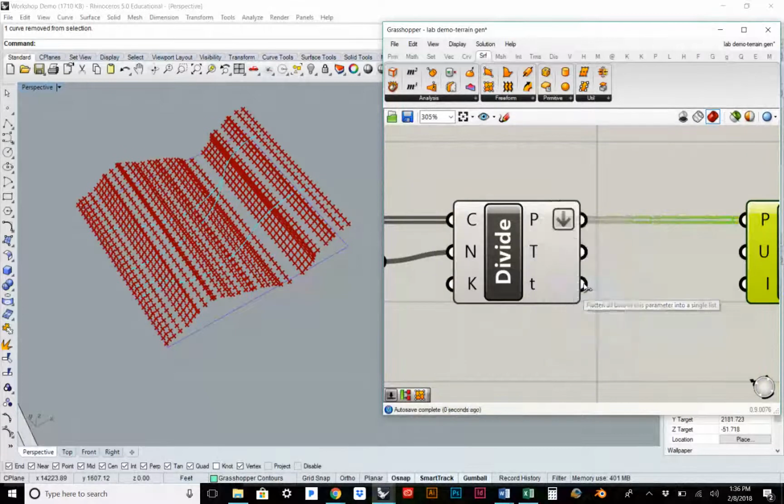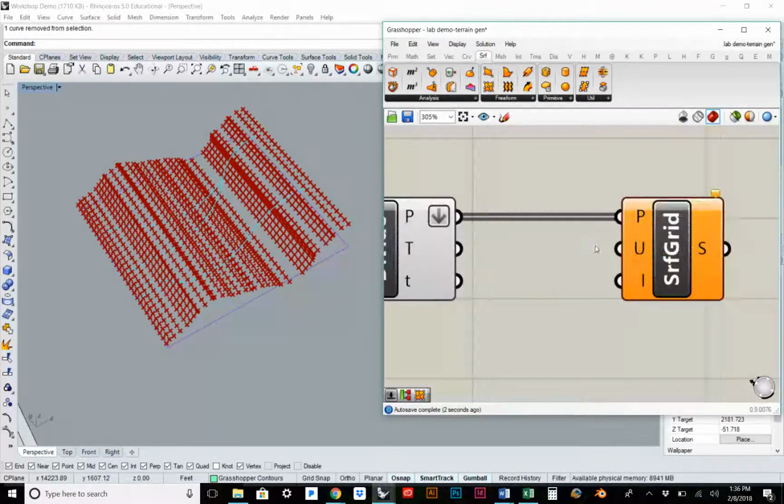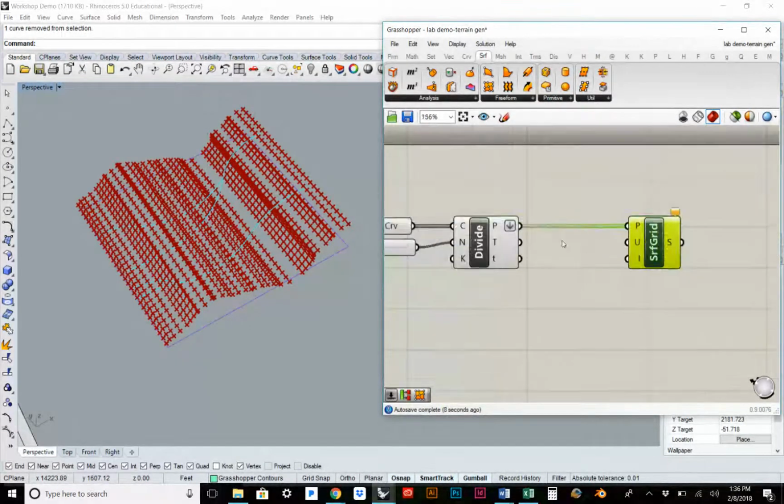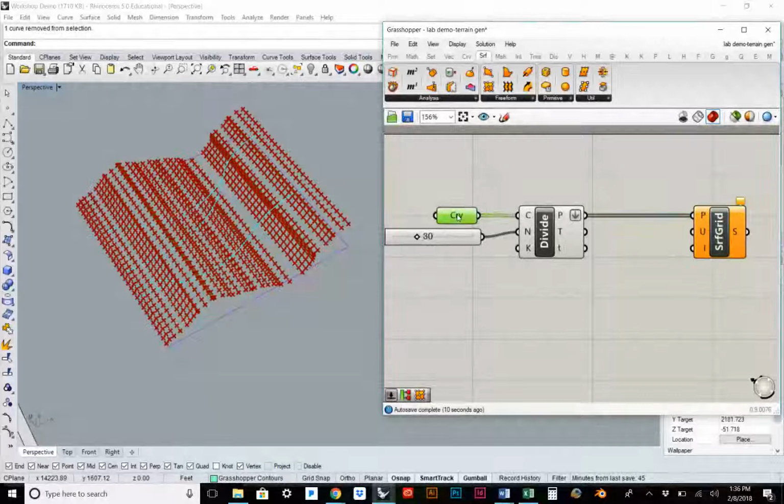But in this case, I want to flatten it. So now you have a solid line, which is what it wants. The next thing it needs to know is the points in the U direction. So this always gets kind of confusing. I can never remember which order it is.